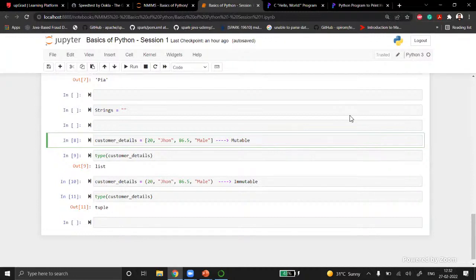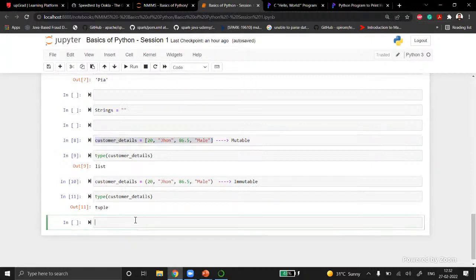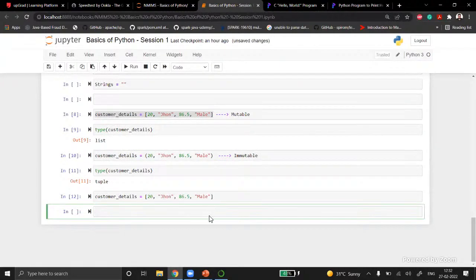Harshit is saying immutable matlab can't change. Right. So let me take a list. Now here, let's say in this customer details we have 20, John, 86.5, male. Let's say this John person pays this 86.5 and I want to update this list as paid.